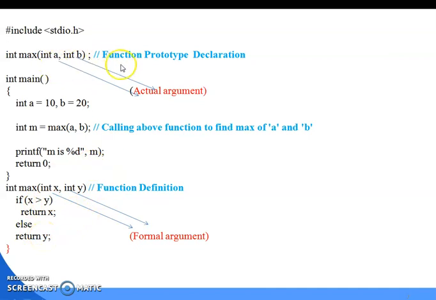And there are two types of arguments used here. One is the actual arguments, a and b. The formal arguments are used in the definition area. So what is a formal argument? The formal argument catches the value that is passed from the actual argument. Clear?